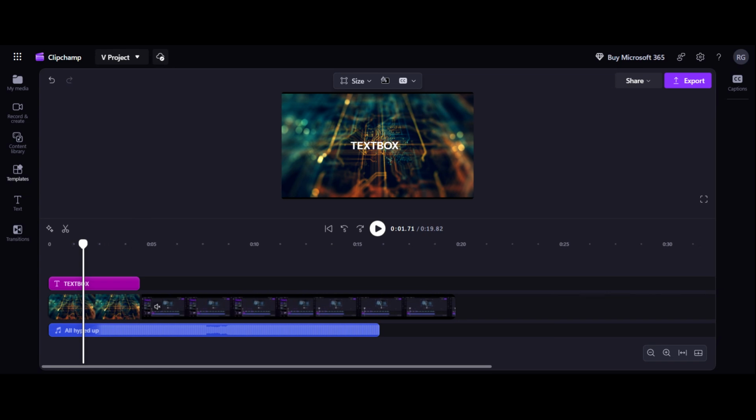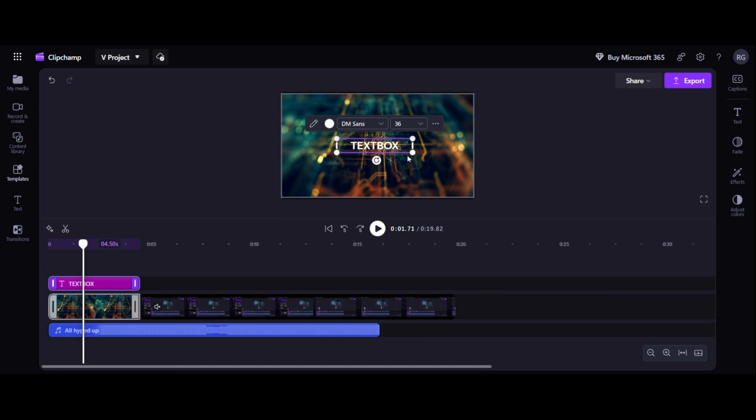Next, go down to the timeline and click directly on the text box layer that you want to rotate. This is very important because Clipchamp only shows editing options for the element that is currently selected. When you click on the text layer, you'll notice that it becomes highlighted, and editing controls will appear around it in the preview window. You may also see formatting options appear in the toolbar above. Make sure the correct text layer is selected before moving on to the next step.